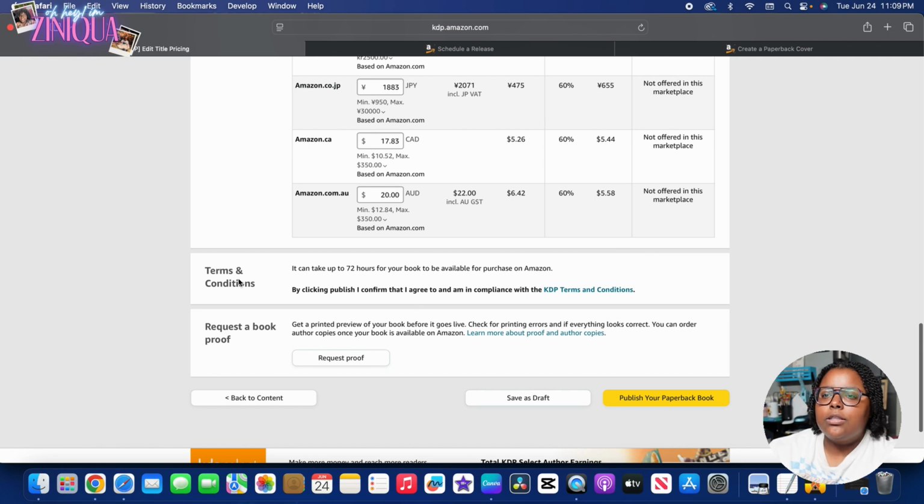Moving down, it's covering the terms and conditions again. It's reminding you that it can take up to 72 hours for your book to be available for purchase on Amazon. By clicking I confirm that I agree and that I'm in compliance with KDP terms and conditions, and then you can request your book here.